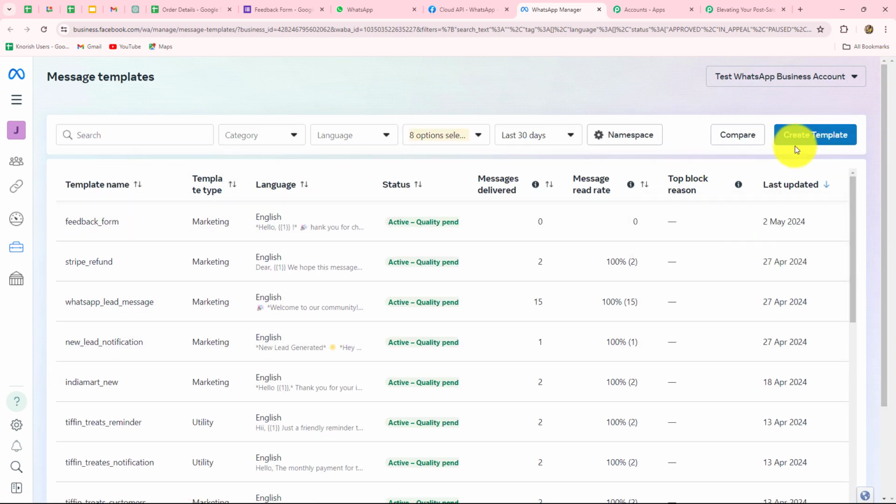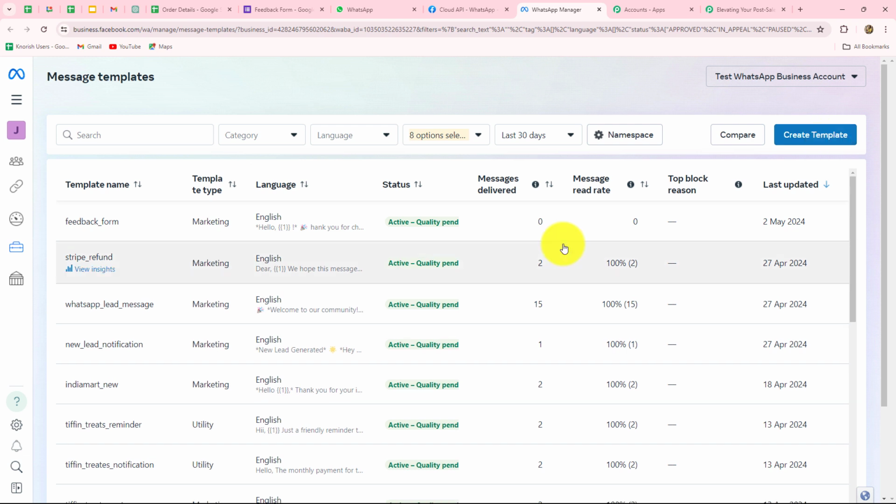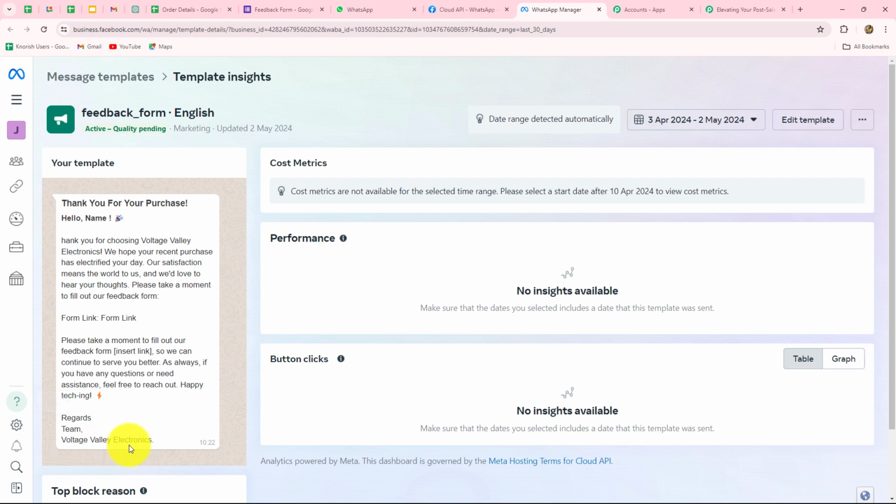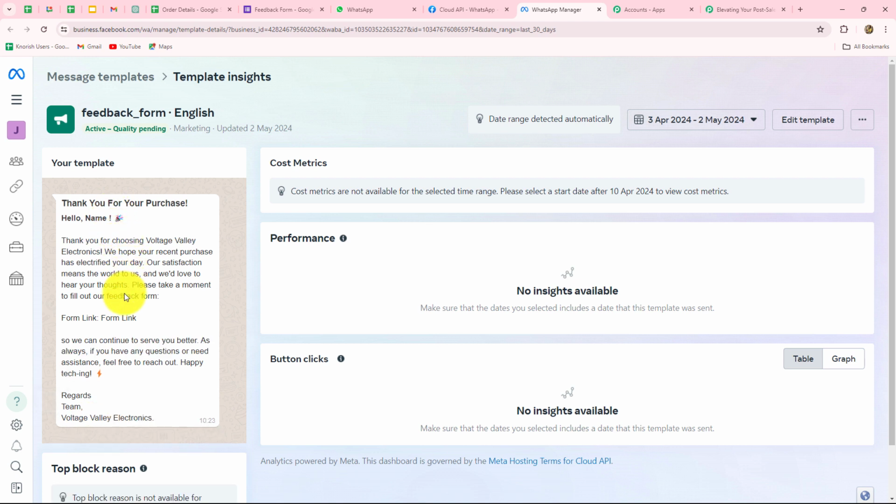Now to create your own template, you have to click on this create template button, and then you will be able to create your own customized template according to your requirements. Now I have already created a template with the name feedback form. So I'm going to open this template. And this is the preview of the message. So this is the preview of the message which I'm going to send.